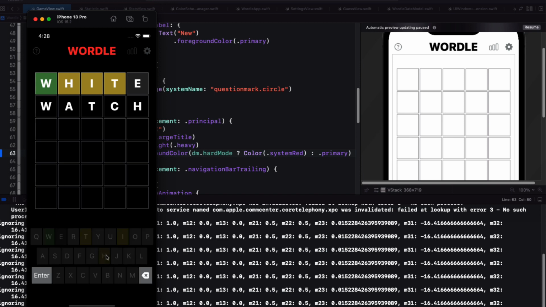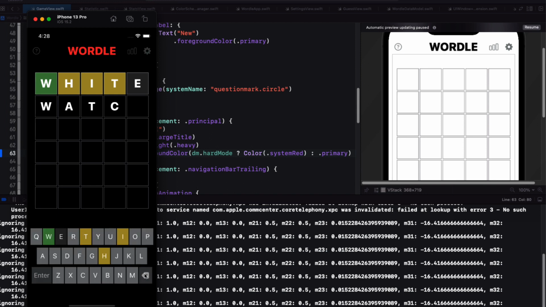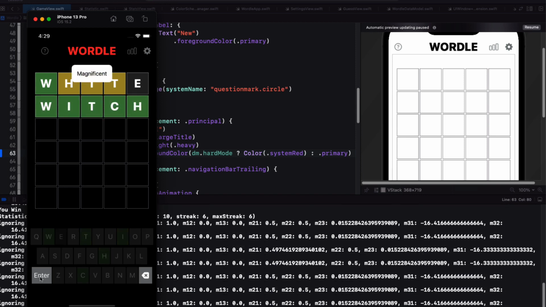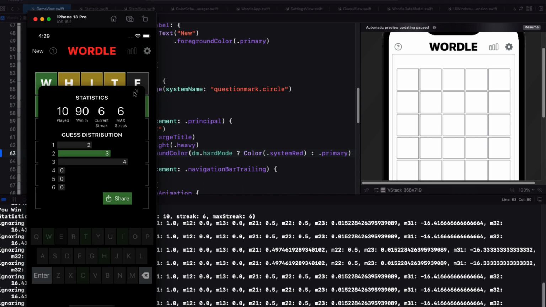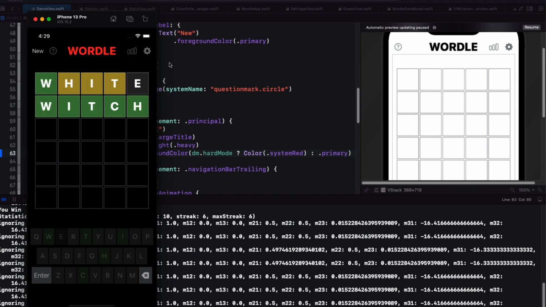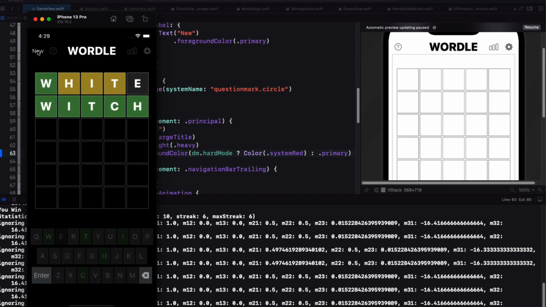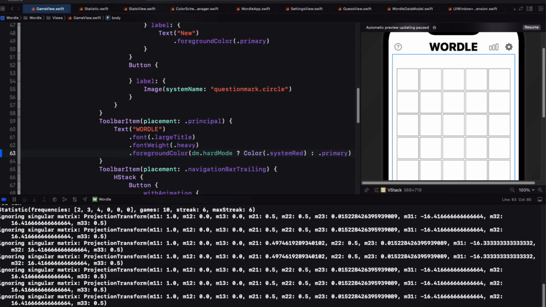Well, that W is in the right place, but when I enter it this time, I'm told that my word must contain the letter I, because that was one of our misplaced letters, and it's not in that word watch. Well, the only possible answer then is which. And I win. I can return to the settings view then and turn hard mode off again, and that setting will be remembered for my next launch.